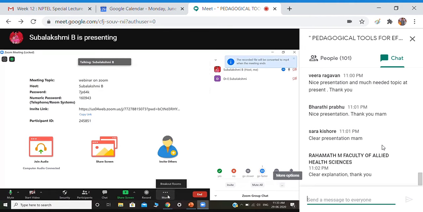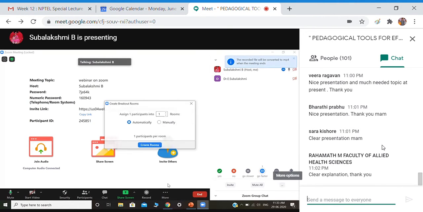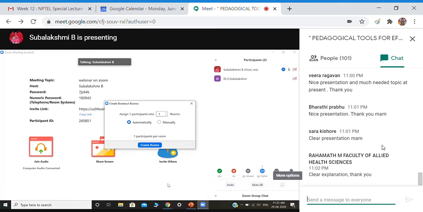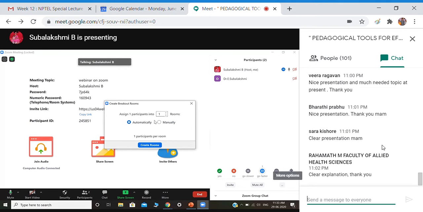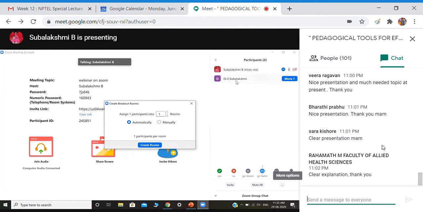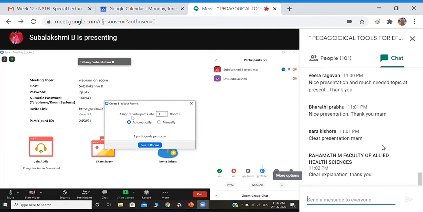So now I'm going to tell you about the breakout rooms. Already I've told you, if you're going to give group activities to students, you can create breakout rooms. You can see here, assign one participant, because only one participant is there in the meeting. So you are getting a message like this.